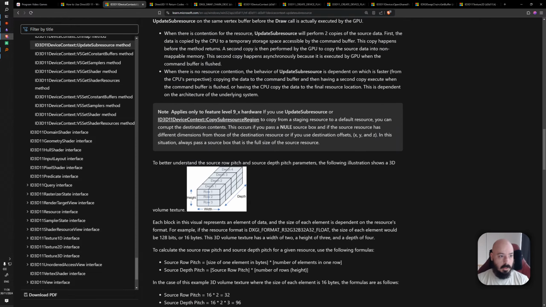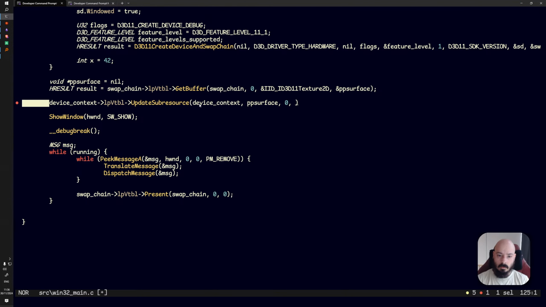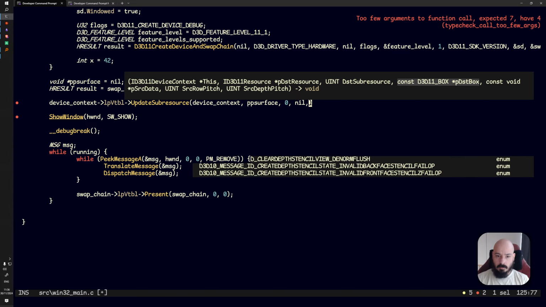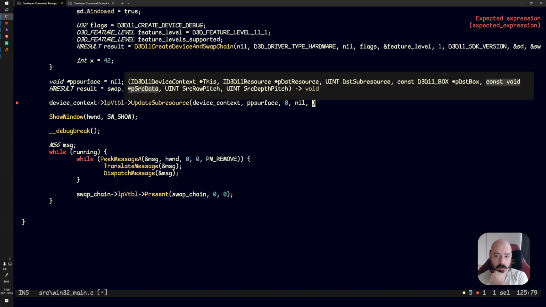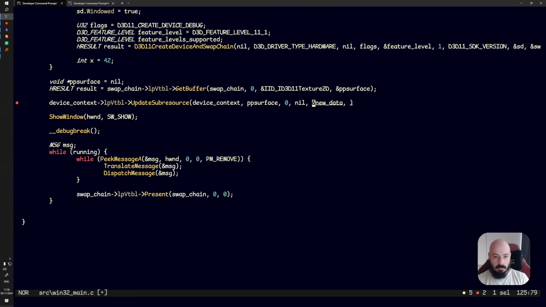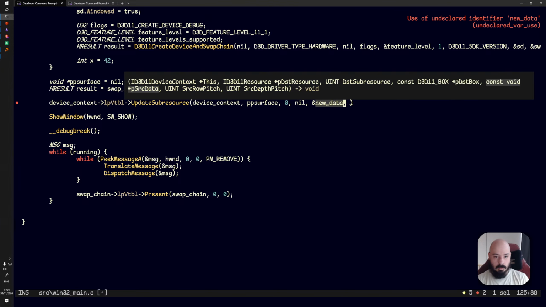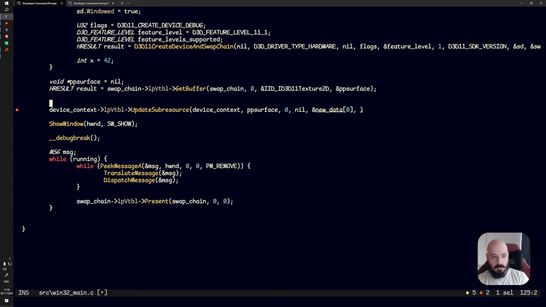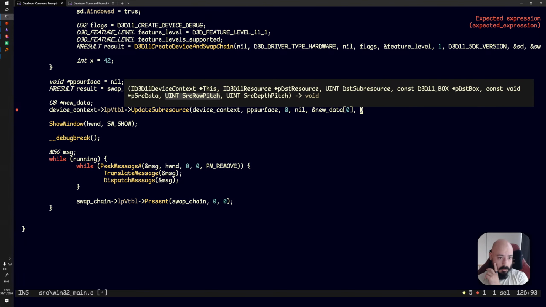Well, let's just see if we can do anything to this. So, we don't need a box if we're going to update the whole thing, but we do need some kind of data, which we'll call new data. I don't know what I'm going to make this, maybe just an array. Why is it complaining? Because it doesn't exist, I guess. So, pixel data, we'll make an array of bytes. That will be fine.